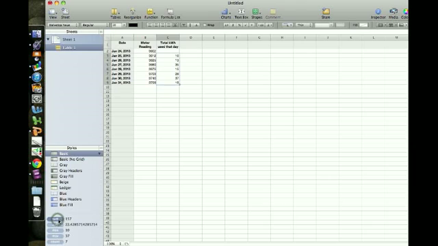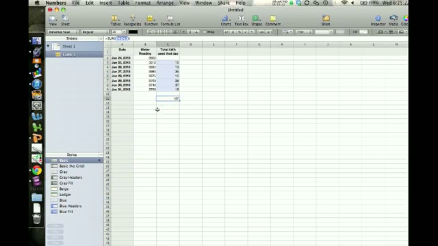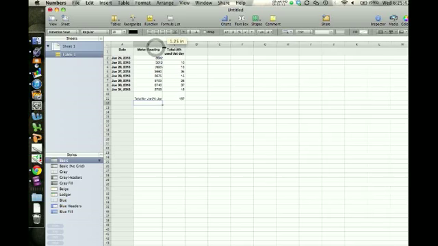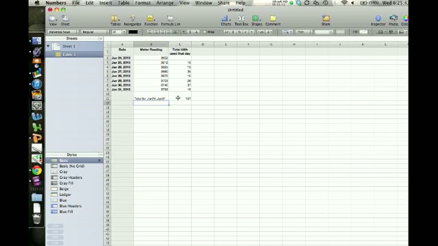I can grab this sum and I can drag it up and put it perhaps down here. What I like to do is to put some labels next to each of these. So I might write this as the total for January 24th through January 31st. Just so that I know what this 157 actually represents. That's the total kilowatt hours that were used.